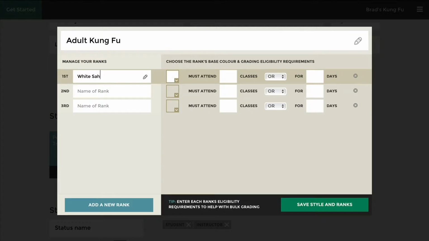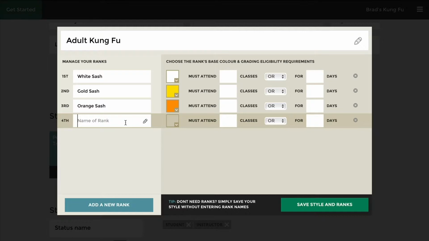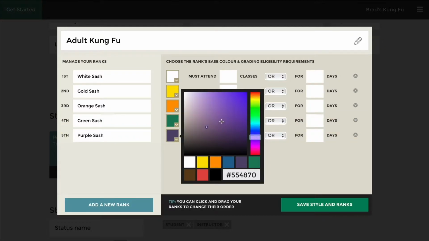Right, sash, gold, orange. So as you go through, you'll notice that all the colors are filled out for you automatically. So we've gone and chosen colors that work nicely with the Martialytics color scheme. But you can also obviously customize these as well. So this can be any sort of purple. If you don't like the particular one we've chosen, it'll still work, but it might not look as nice as the other ones.